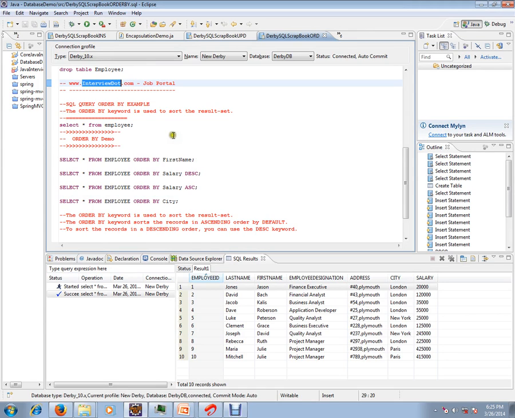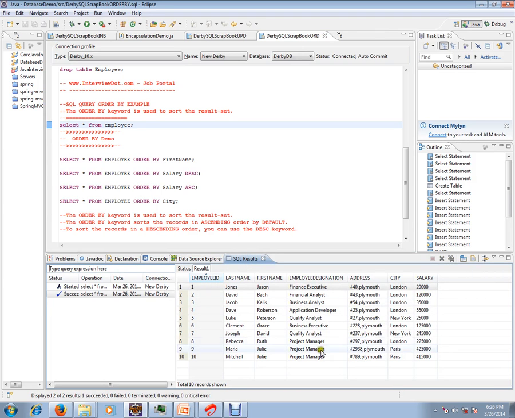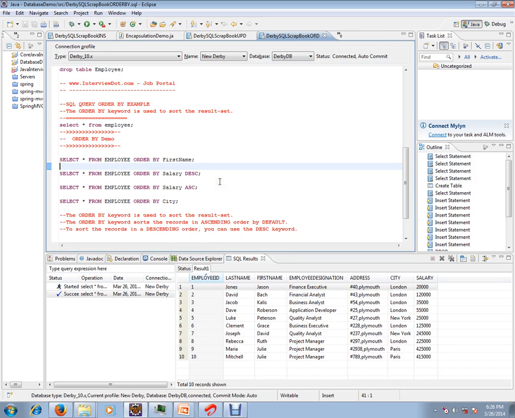In this video, I'm going to talk about SQL query order by example. I'm using the Order By plugin in my Eclipse. I've already created one table for our demo purpose, the employee table, which has 10 employee records. I'm going to use this table for our demo. Let's see this demo. Order by.